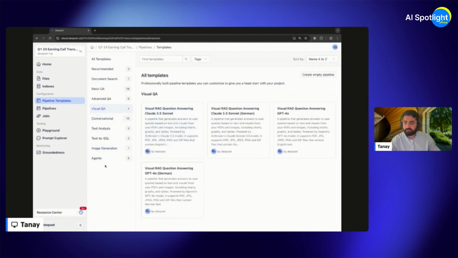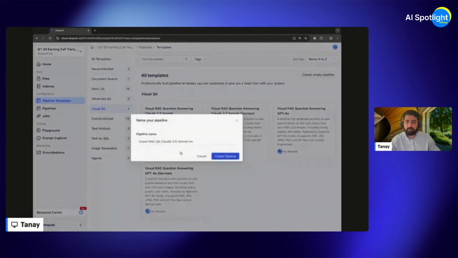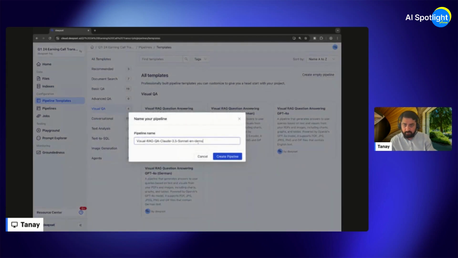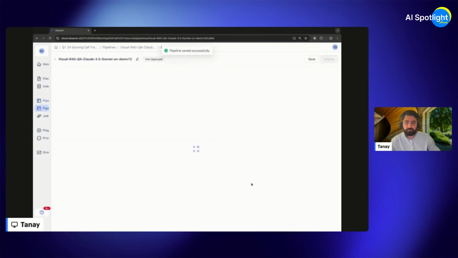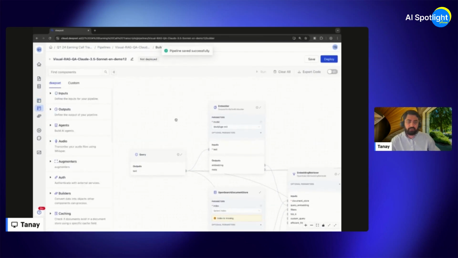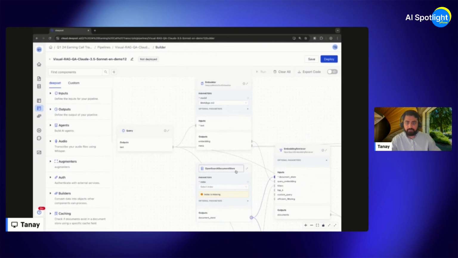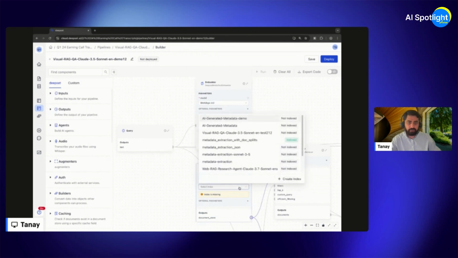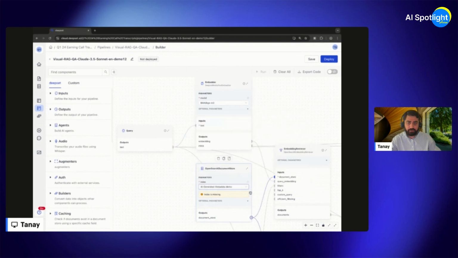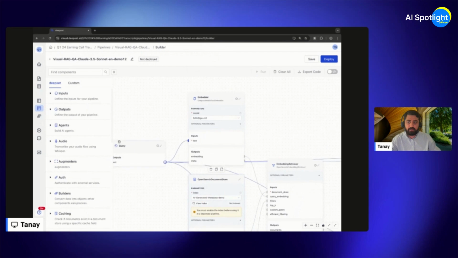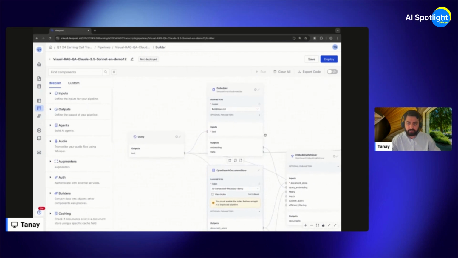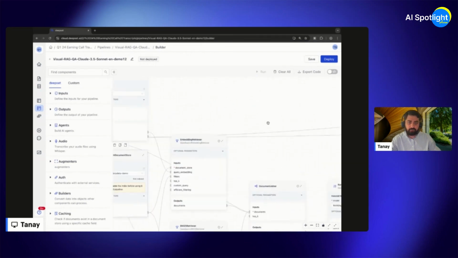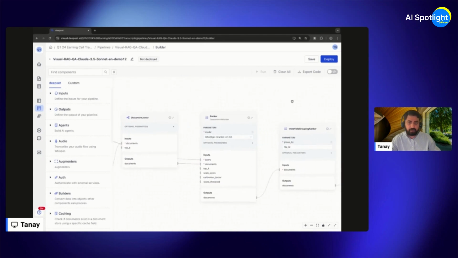And now let's take one of the templates and see how it looks under the hood. Similar to what we saw in the indexing flow, it's again the same builder, and here we can connect any of the indexes that we have. So in this case, we had the AI generated metadata, and now we can connect that index and create the whole flow for a visual query pipeline.